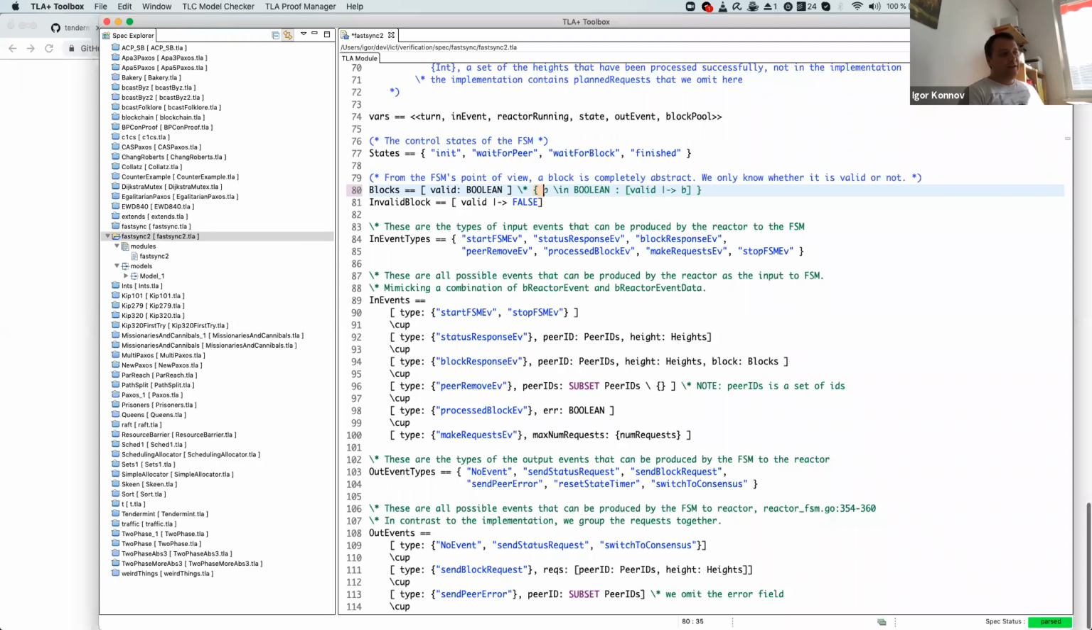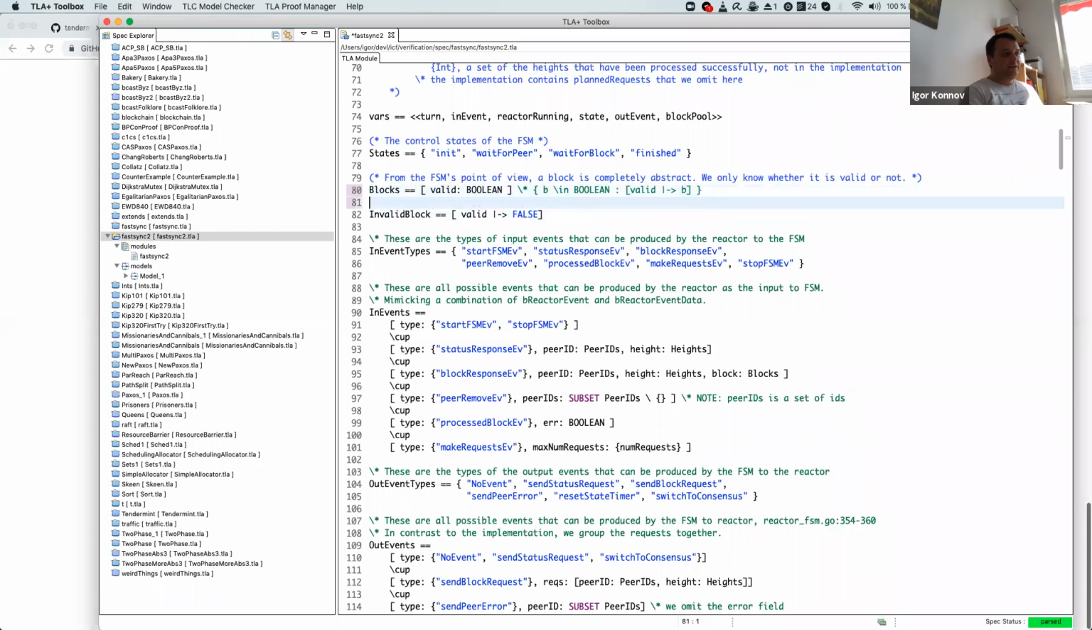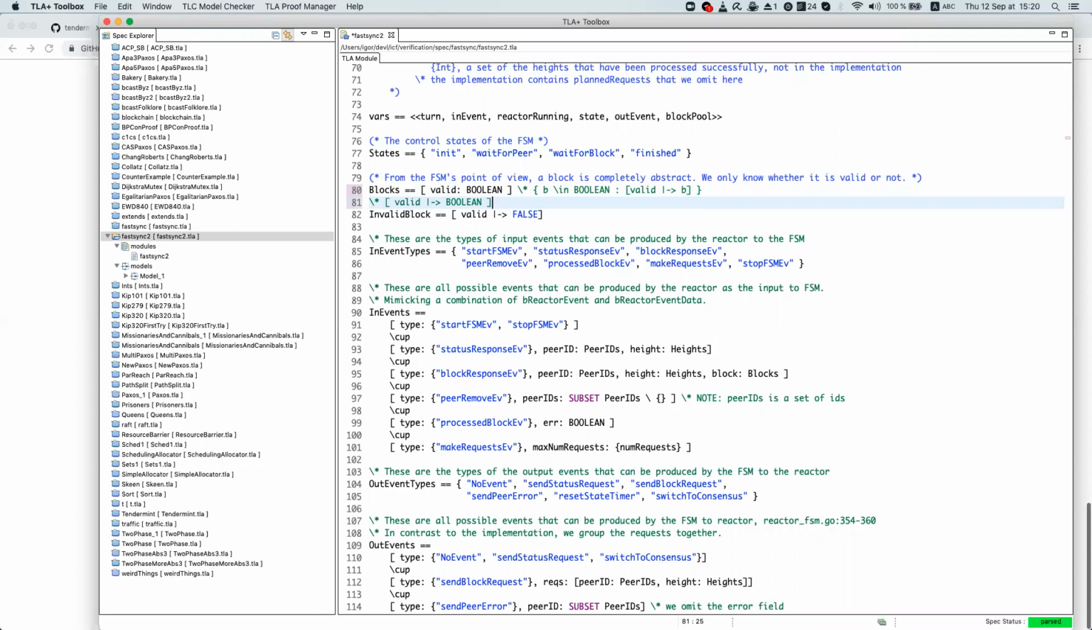And if you would write valid arrow Boolean, that would be a single record. No, without the bar. Like this? That's the function, yeah. Well, first of all, this is not valid syntax. I'm not sure what you want to define here.